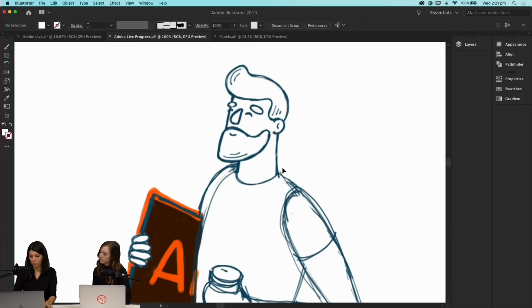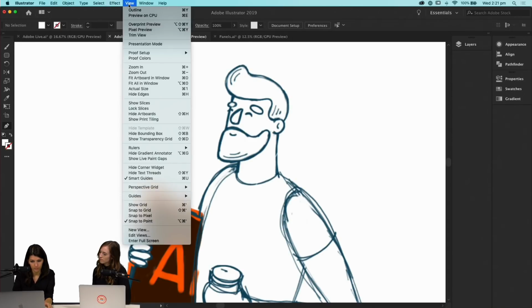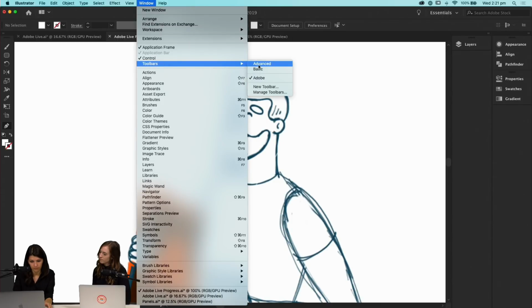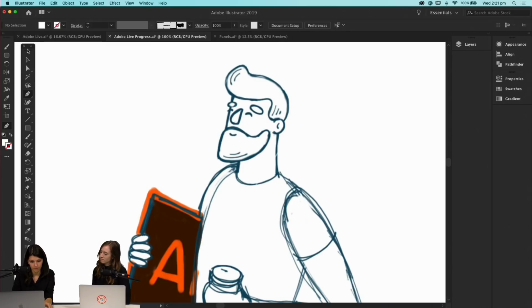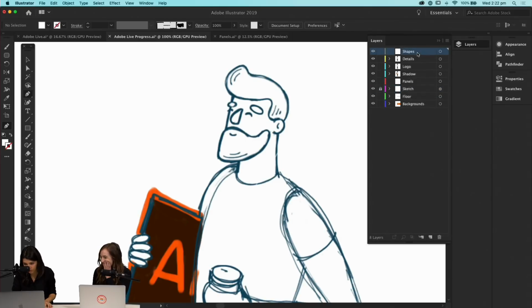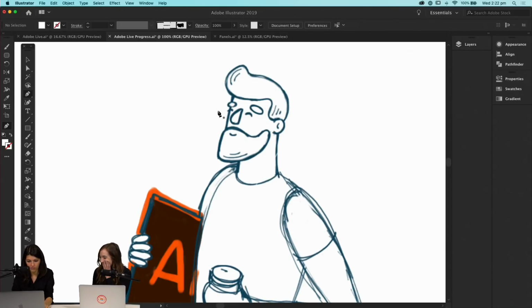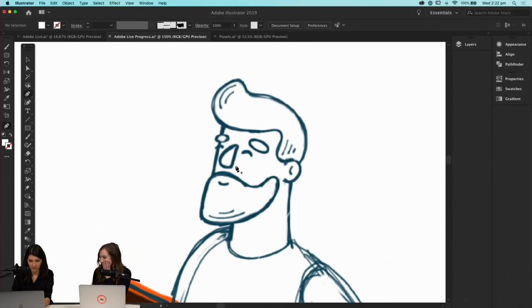I usually just use very basic tools. Let me just, okay, I'm on the wrong layer, that's why. Here we go, so I use the pen tool and start recreating the head of a character, just following the sketch.